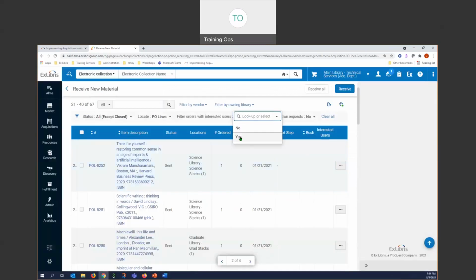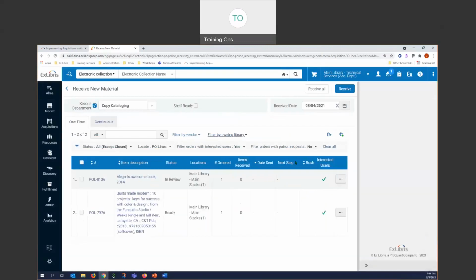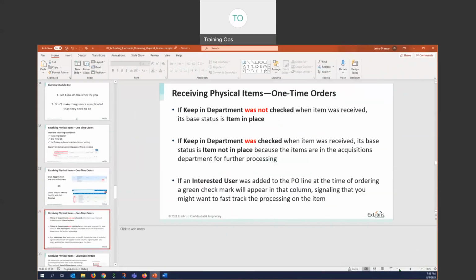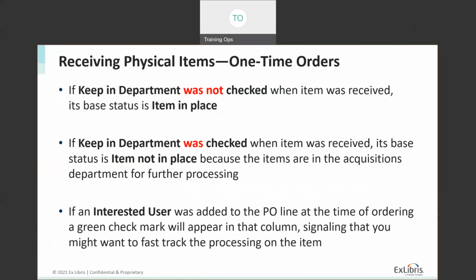And I could filter here. So if anything has an interested user, it has this little check mark. So this might be your hint to fast track these materials because someone's waiting for them. Because Alma, as long as when you added them as an interested user, you told Alma, put a hold on this, then Alma's going to take over from there. Okay, I'm going to turn this off. Let's go back to our PowerPoint. So just a little bit of information about that.